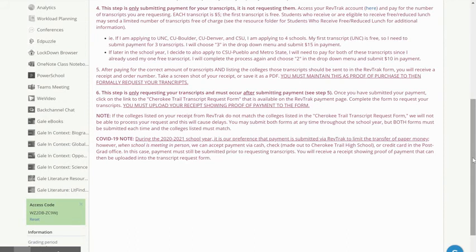So once you've downloaded or taken a screenshot of your receipt, you're then going to have access to a form through RevTrak that will take you to a second form where you are going to then actually request your transcripts. And the reason this is a two-step process is unfortunately RevTrak just isn't set up to receive all of the information that we need in order to properly process your transcript. So we apologize for that being cumbersome, but really we needed to make sure that students could access this if we were remote, and that we were doing everything to keep everyone as safe as possible in this process.